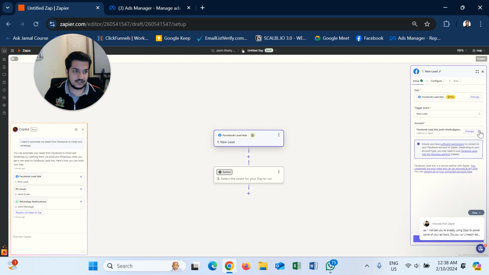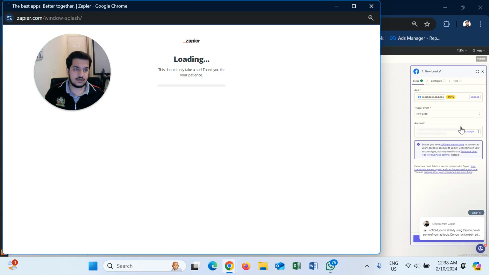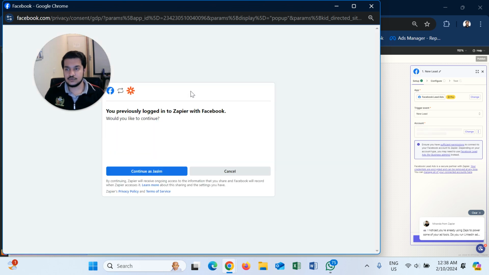And then you have to select an account from here. Now for example, mine is already connected. So you click on connect an account right over here. It's going to open up a page like this. It's going to ask you to log into your Facebook account, and then you continue.